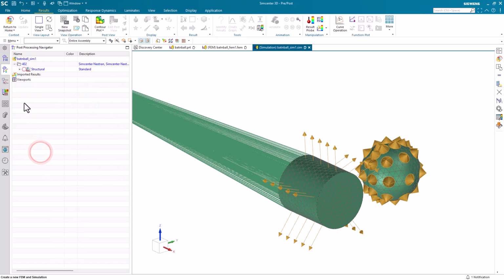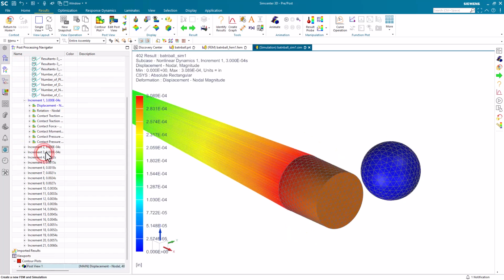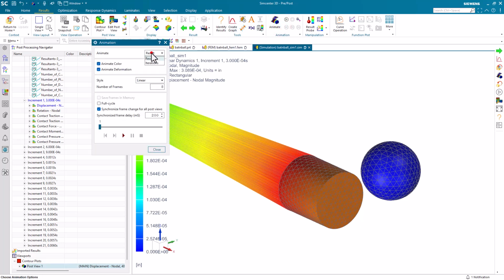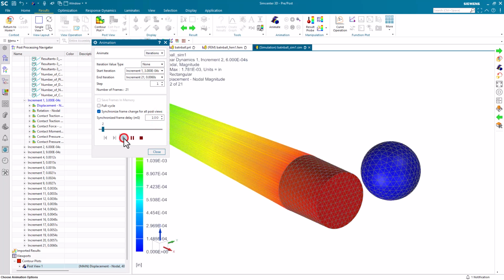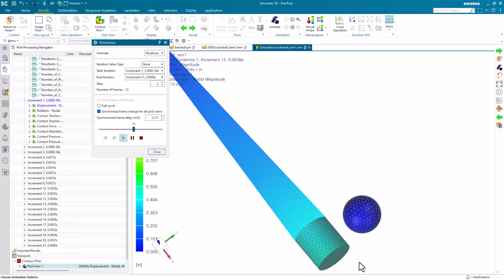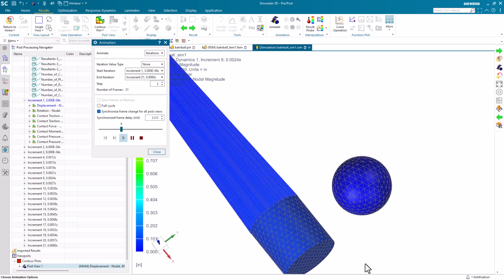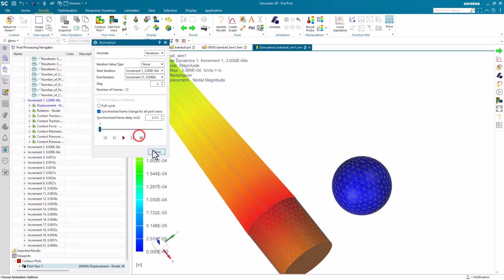The first result we'll take a look at will be our displacements. And we'll go ahead and animate that across our iterations. And let's get a good view of that. So there we can see the bat swinging and impacting the ball.